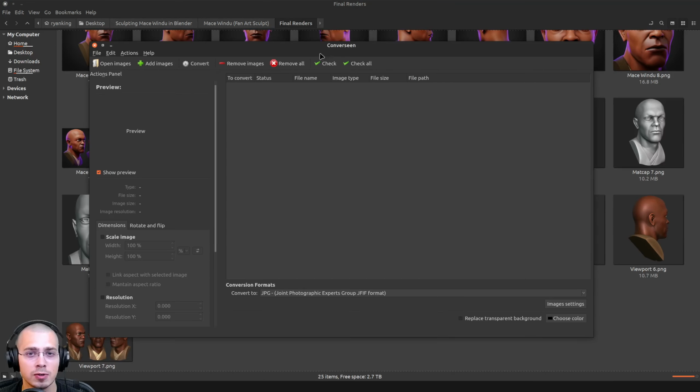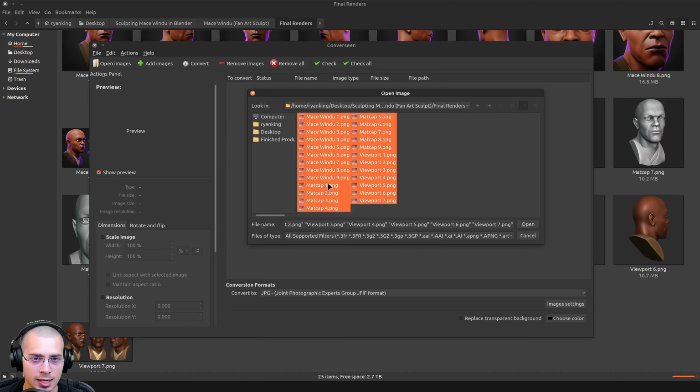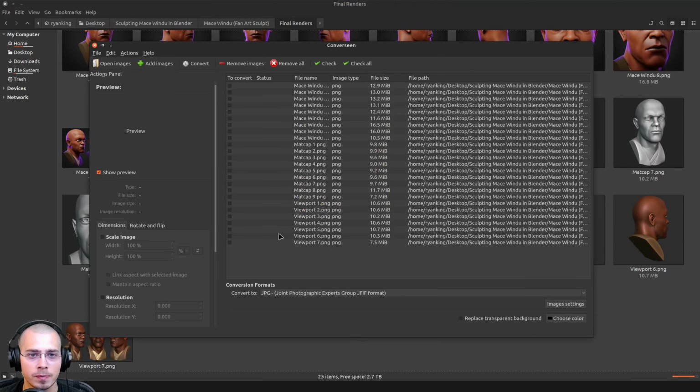So if I just open up Converseen, I'm just going to click on the Add Images button. Then I'm just going to locate to the folder where I have all the images, and I'll just hit Ctrl A to select all of them, and then I'll click on Open. Now what I want to do is click on the Check All button, and so when we actually convert it, because they're checked, it's going to convert them.